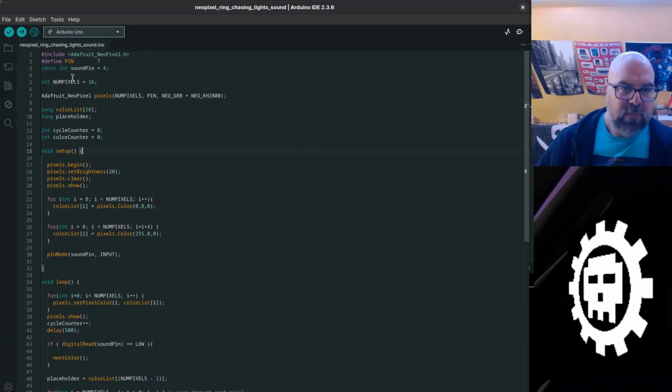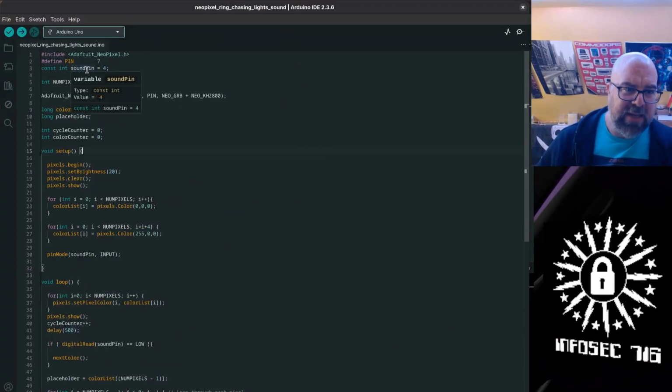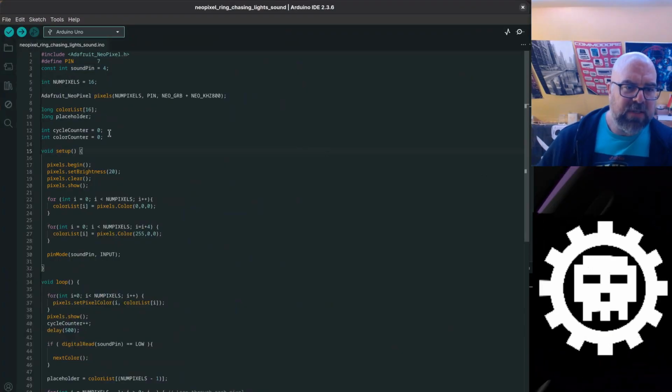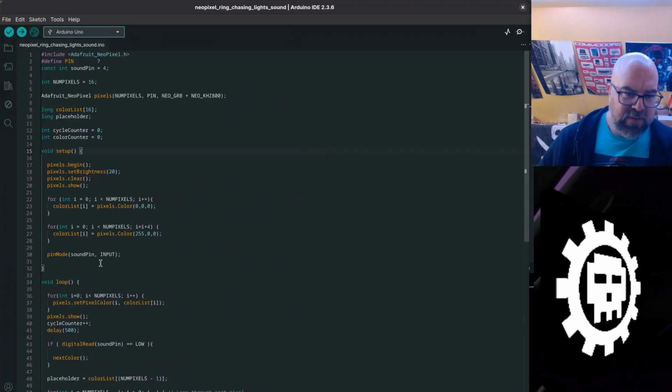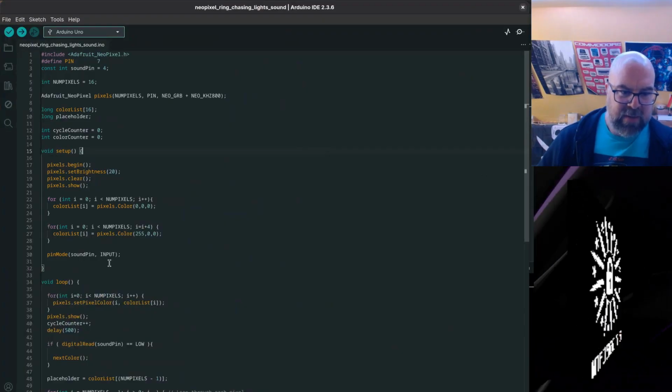code. So I added the sound pin. I added sound pin 4. All of the rest of this code is the same. I set sound pin to an input. So digital pin 4 is an input pin.